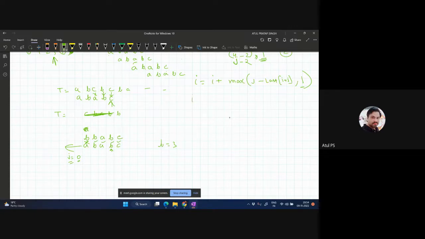Here you can see the I value is 0, for example, plus max of j minus last. So j is 0 minus the last value 3, and comma 1. If any time we are getting a minus value, like minus 2 comma 1, we don't want to shift to the left side. So in that case we will shift one position. Any time we are getting a minus value, that means the last index we are getting is after this position.